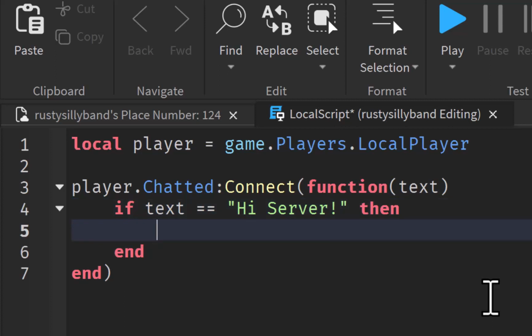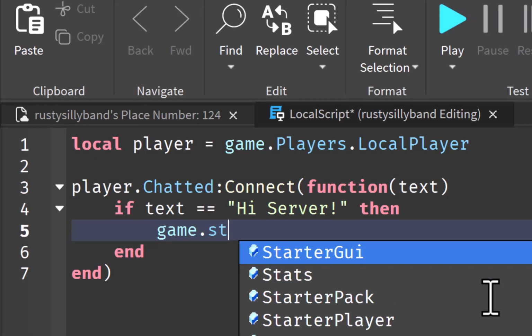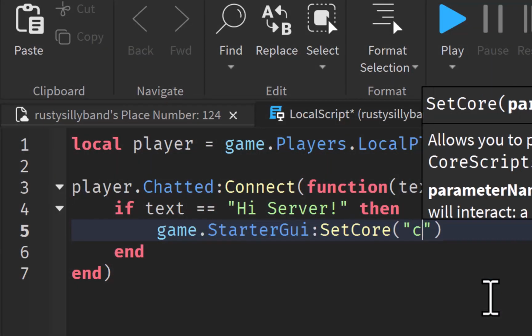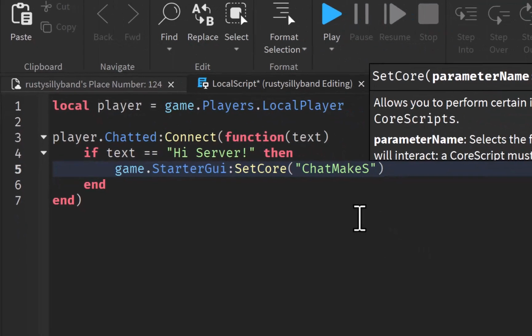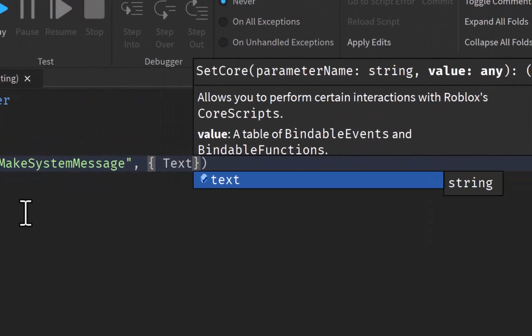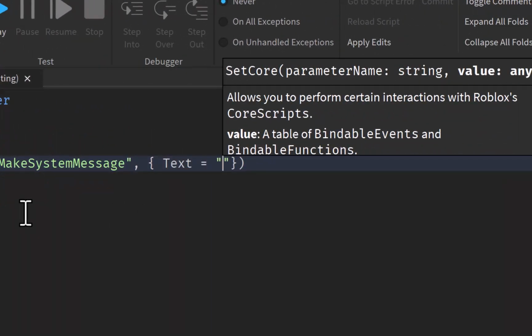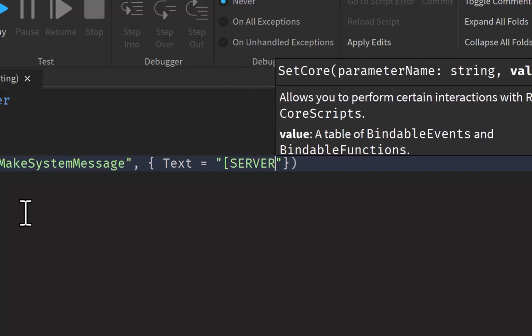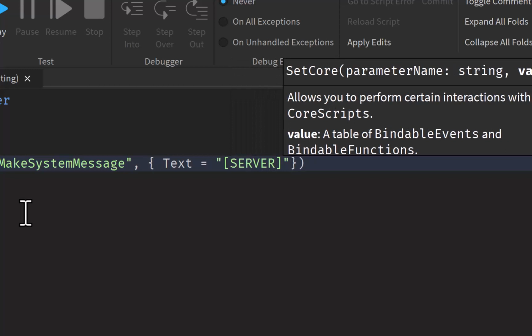I'm going to put a little thing here that will basically grab our server and tell it to send a message. So if you want to do that, you can type in game.StarterGui, and we're going to say SetCore, and this will be equal to ChatMakeSystemMessage, and then we can put a comma after these quotation marks and say, with squiggly brackets right there, Text equals quotation marks, and I'm going to put brackets right here to indicate that it's something special. I'm going to say Server, and then another bracket right there, and then we can go ahead and say hi.